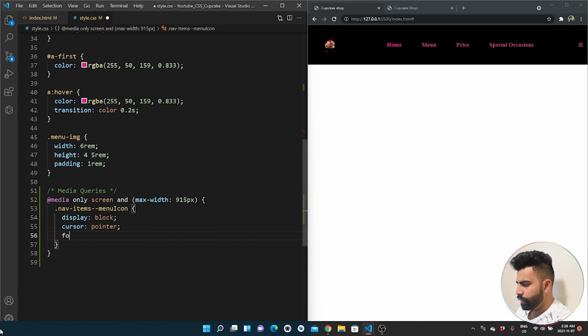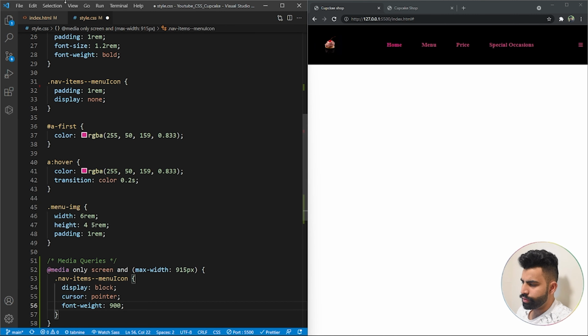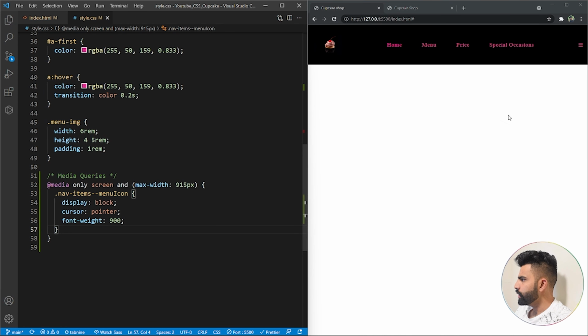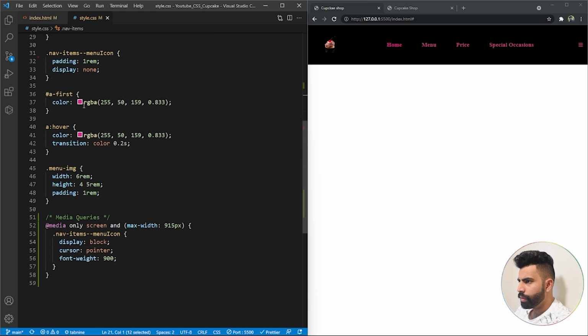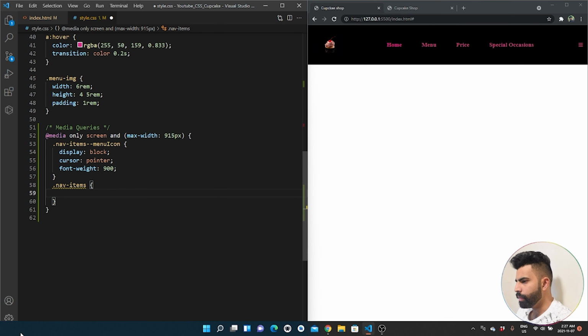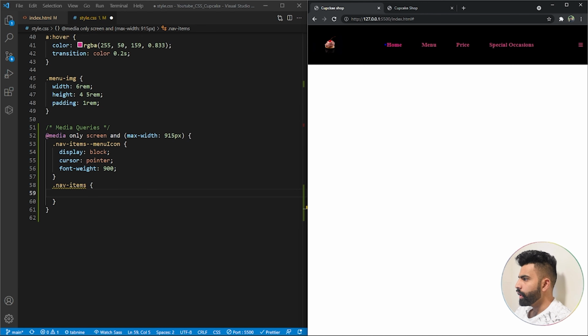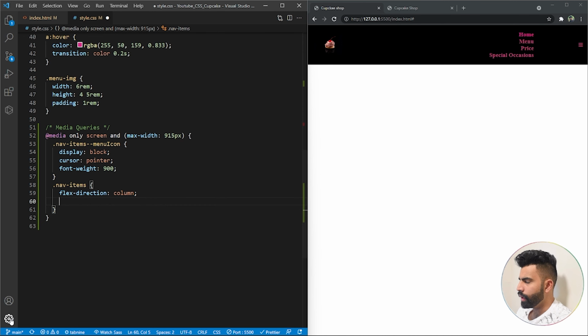And just a little property, font weight, to make it a little bit bolder, which is 900. Sorry, my num lock is on, so 900, just a little bit bolder. The next property is for this: copy this, come here and paste the class name, nav items. If you forgot, our nav items is this container. I want the direction to be column, boom, column, like that.